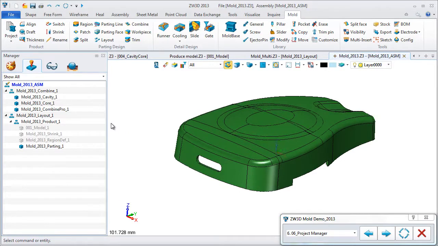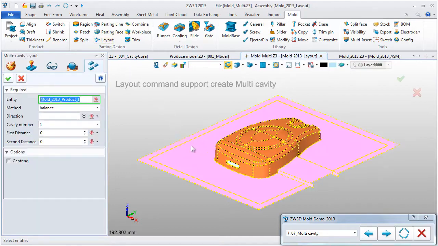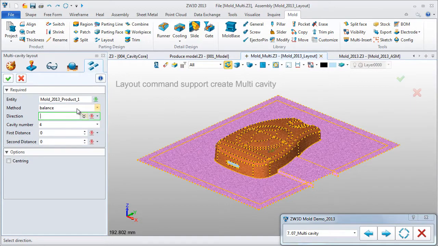So the project manager can save your time to create the cavity and core parts. The major assembly structure will be created automatically. Layout commands support creating multi-cavity. Working in the project environment, Zw3D allows users to use layout to arrange multi-cavity. You can select the parent entity and set different parameters.